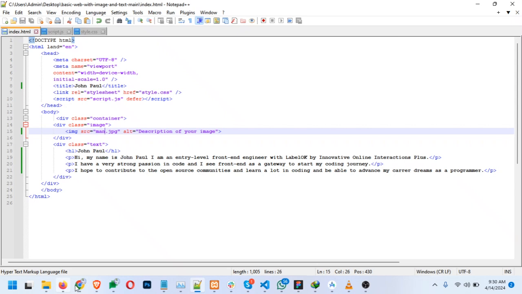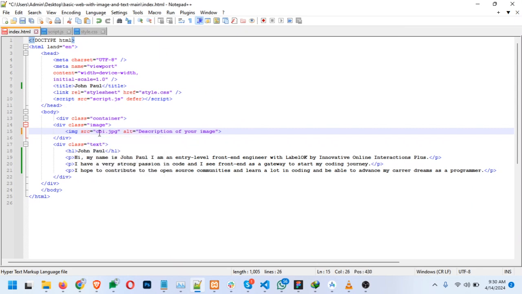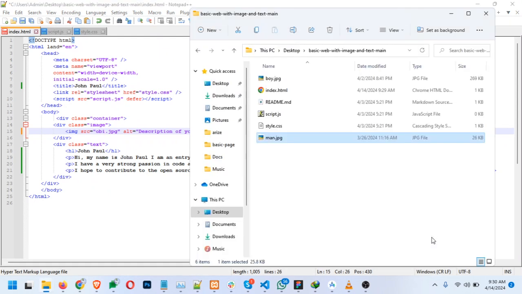So assuming that your picture is saved as Obi, maybe your name is Obi and the picture is saved as Obi, you just have to rename it to whatever you saved the picture with. Like I told you the other day in class, it must be the name of the file plus the file extension.